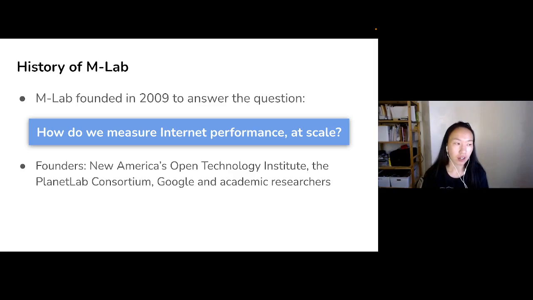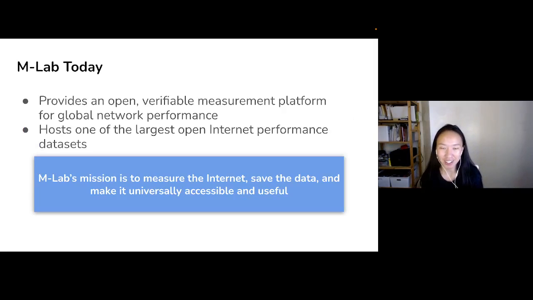So the founders thought about, how do we do this? How do we also combine all of these different key players that all have an impact and have an interest in how the internet performs? How do we connect all of these key players to answer, again, this question of measuring internet performance at scale? Fast forward 13 years, which is crazy, and here we are. Today, MLab provides an open, verifiable measurement platform for global network performance. We host one of the largest open internet performance data sets, and our mission really is to measure the internet, save the data, and make it universally accessible and useful.